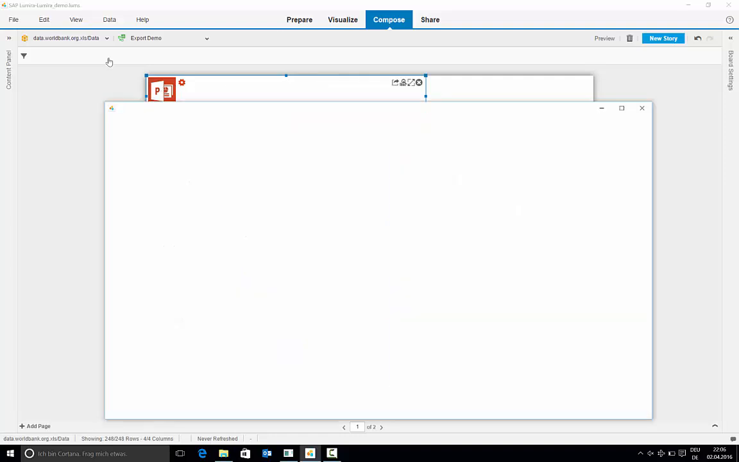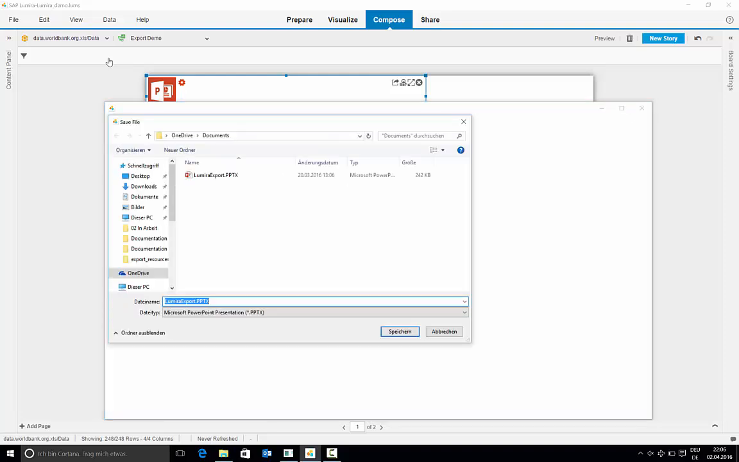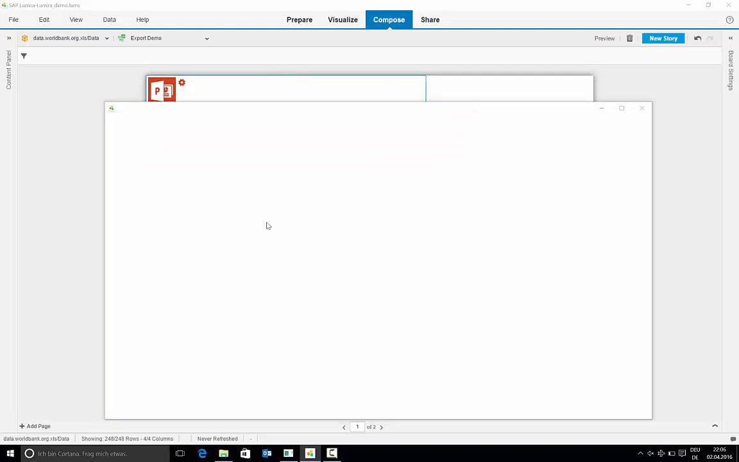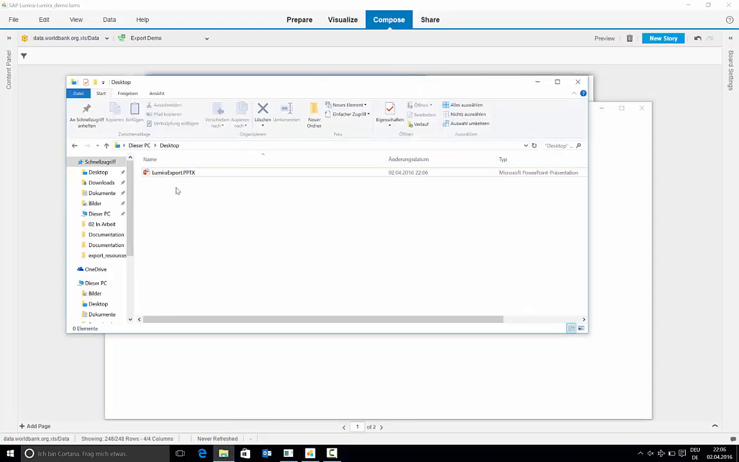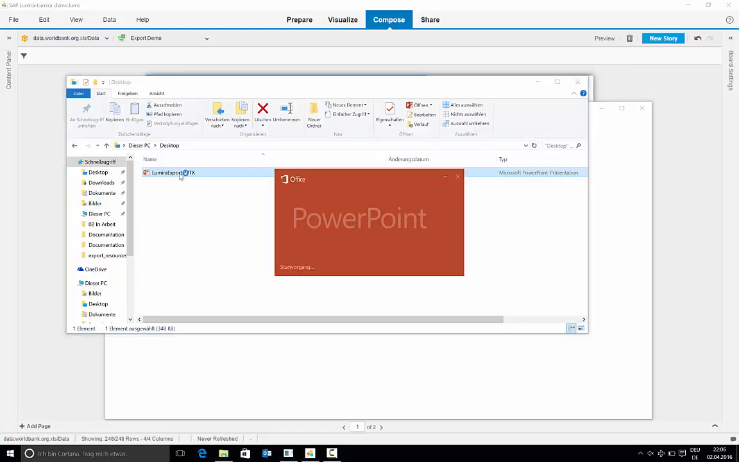Then you simply click on the PowerPoint logo. And after some seconds, you receive the PowerPoint presentation. Save it and open it again.